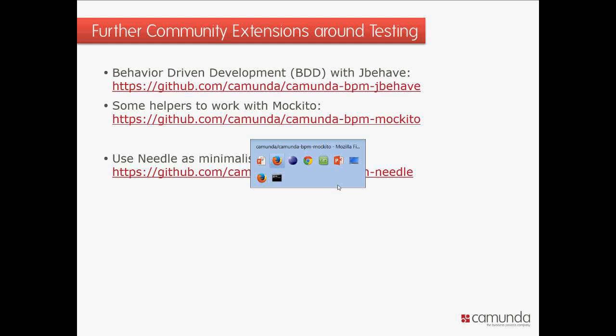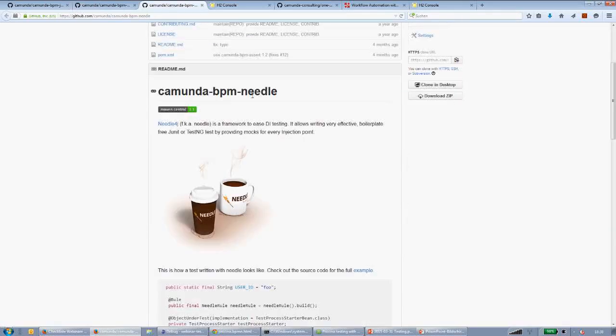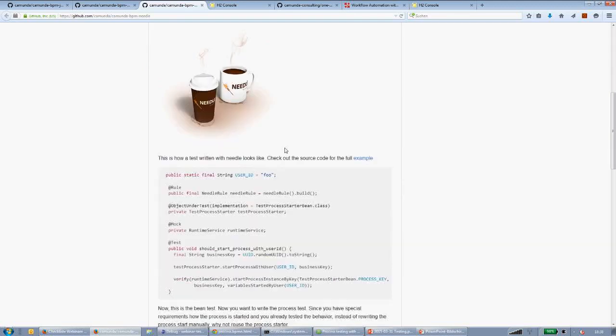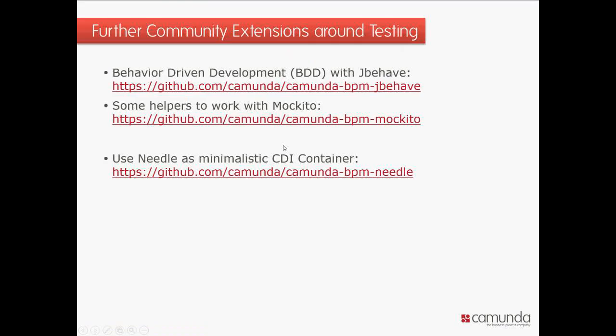There is a third thing, right, which is Needle. Needle is not that well known as a framework. Needle is a kind of minimalistic CDI container. So if you're using CDI but you don't want to start the whole CDI stuff, Needle might help you to do some CDI injections. Don't want to look into that at the moment, but you have the link, right?